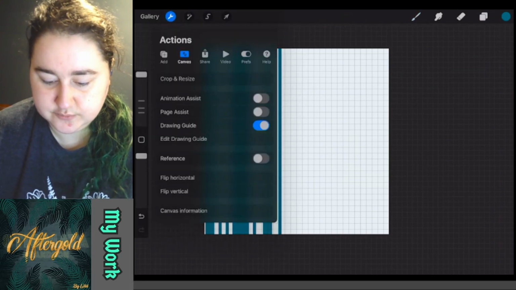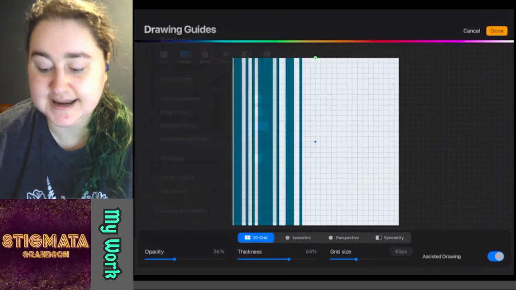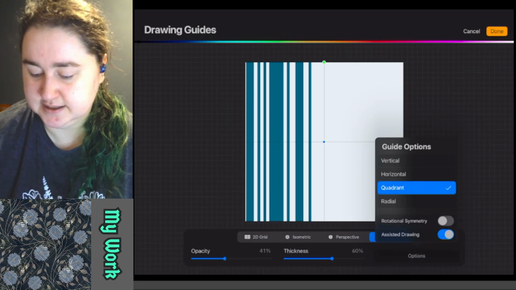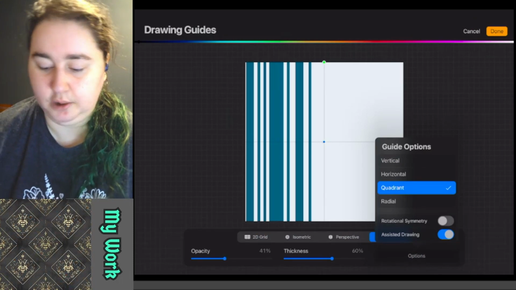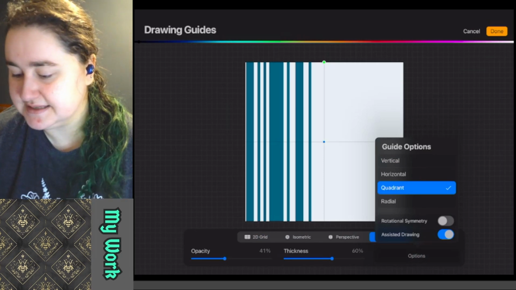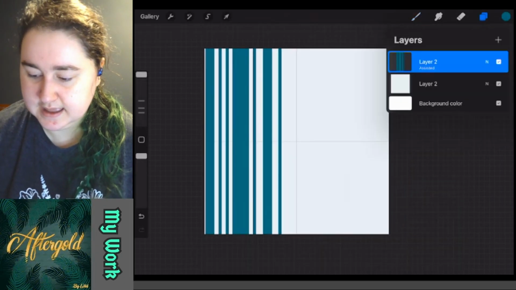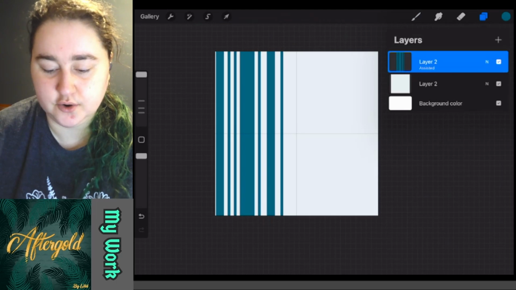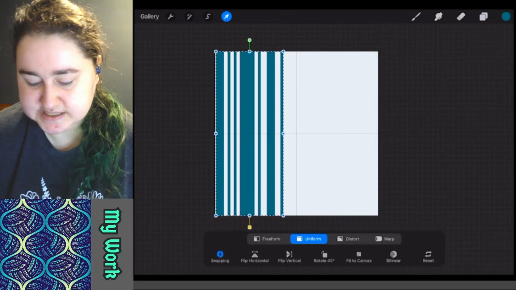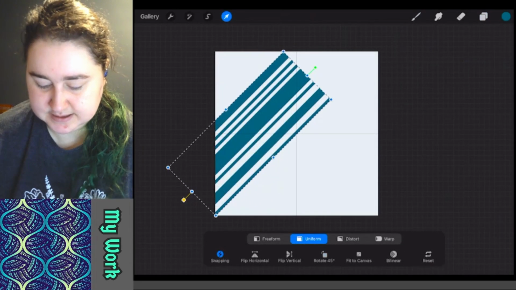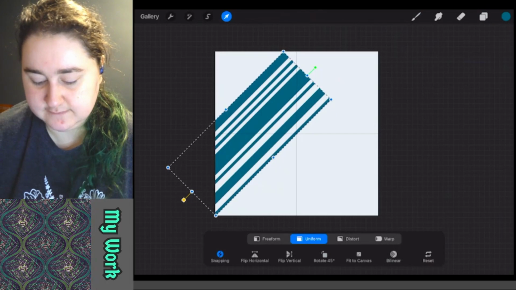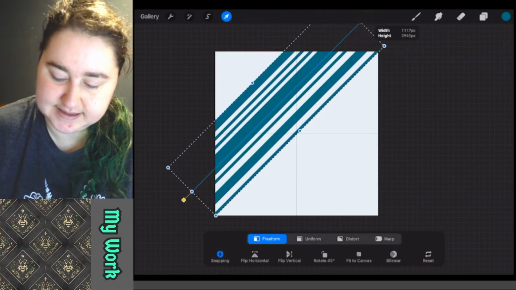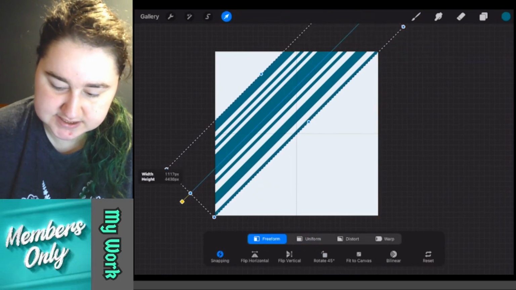Now we will go back to our wrench and edit the drawing guide. We're going to choose the quadrant guide option. It's going to help us make everything a bit easier. So you can tap done. And now what we're going to do is tap our selection tool on the whole layer and rotate by 45 degrees.